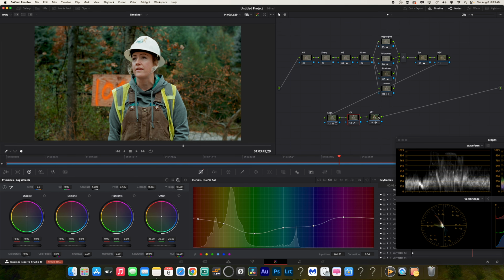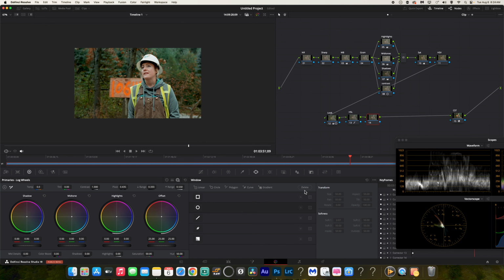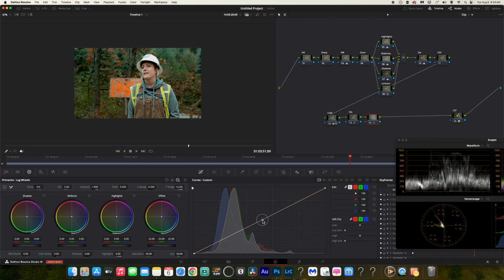Now the first thing I'm about to do, or actually the last thing I'm gonna do, is create a power window. Go into my power window, select that. I'm gonna extend it to maybe about right there. Then I'm gonna just bring it out. And then I'm gonna invert it. Then go on my curves, and I'm just gonna bring it down just a bit to maybe about right there.